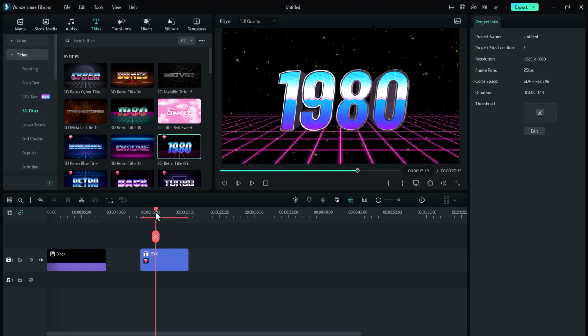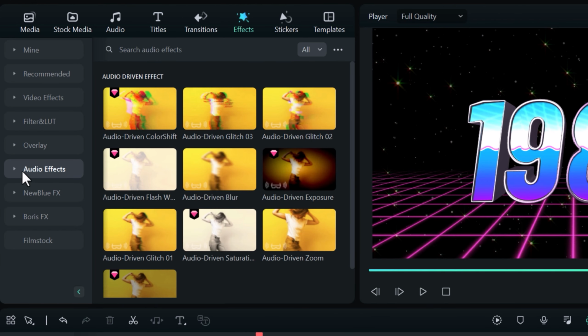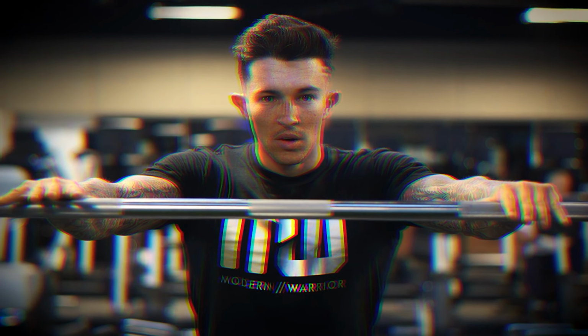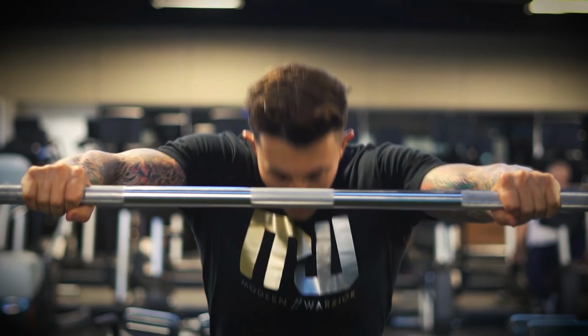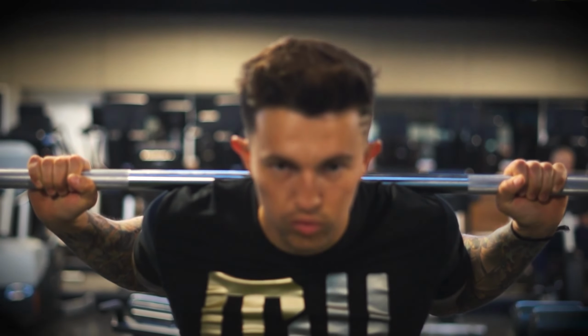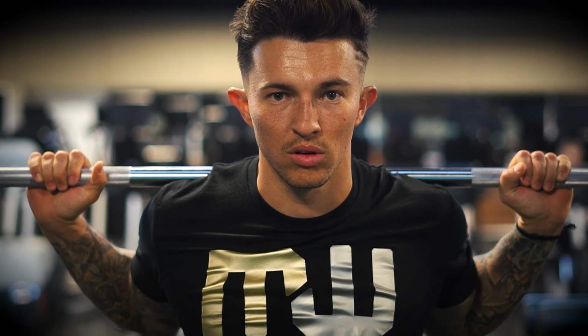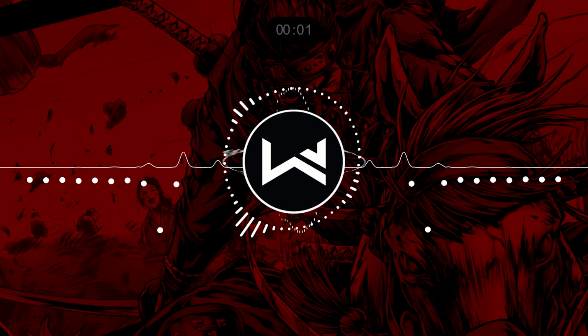So in a 12.5 version, they are also including audio visualizer effects. For getting this, just go to effects, go to audio effects, and here we have our audio driven effects. As you can see, we have a lot of effects that you can synchronize with your audio and you can use it in your videos, right? So here are some examples that I use this effect. So yeah, that's a short Filmora update video.